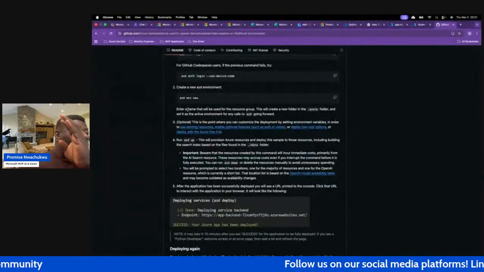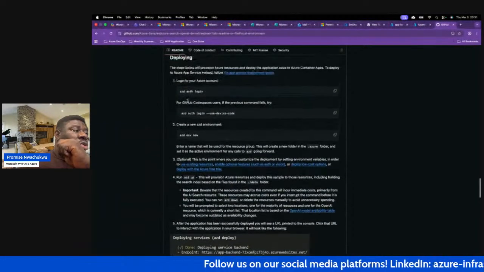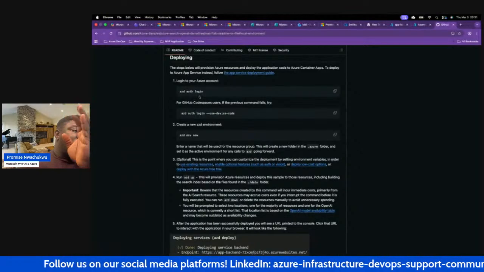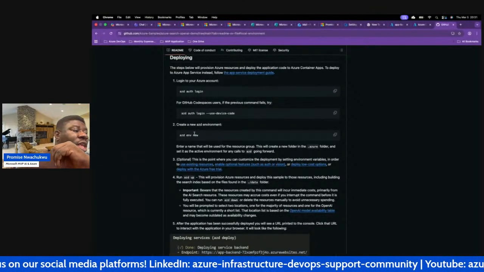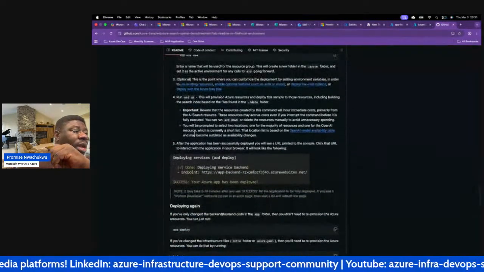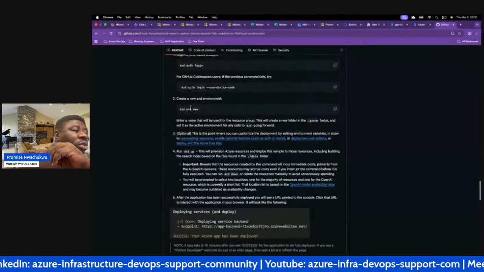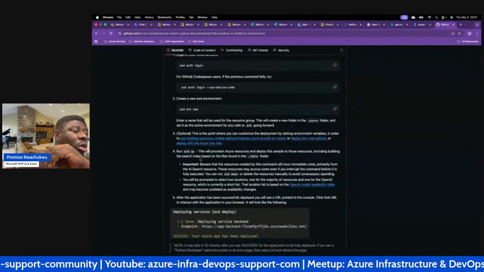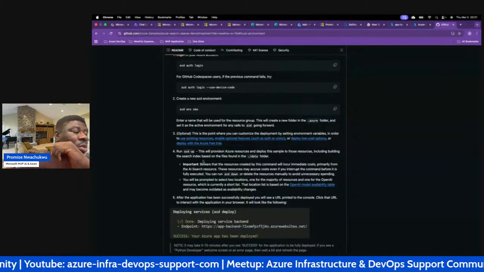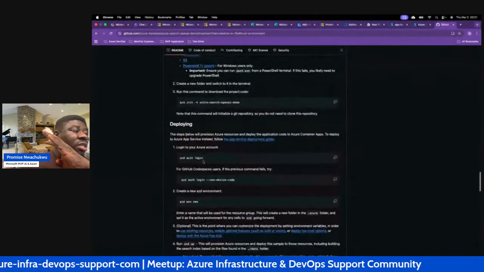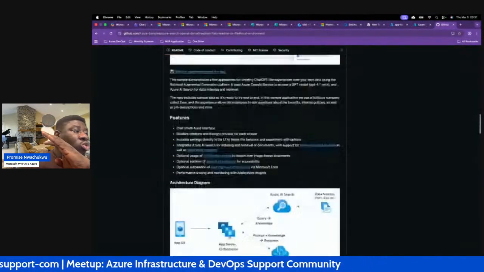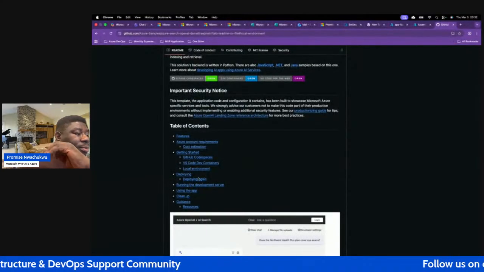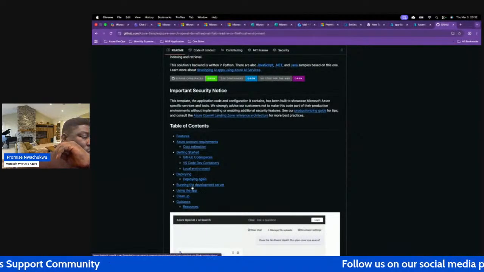Now, of course, you authenticate using your AZ Auth login. You create a new environment, and once you have done that, the next thing you do is run the AZD up command, right? What happens is that once you run the AZD up command, it's going to come here and scan through all of the files here.